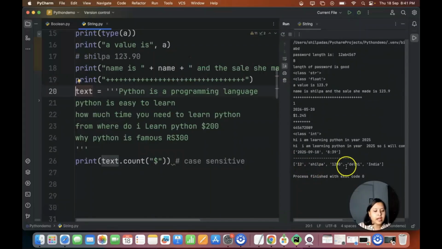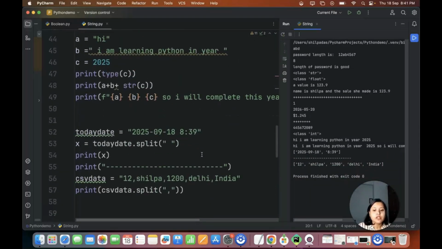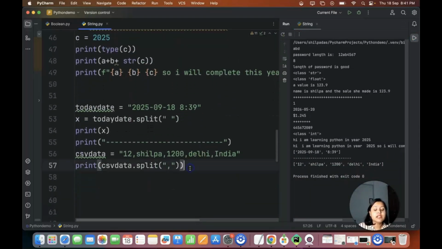So now I have this data. If you see, each element is split by comma: 12, then Shilpa, then 1200, Delhi and India. Every element is split and converted into a list format. So this is how you can use the split function. Now you see it is in a list. Other functions, and how to do data manipulation in a list, we will cover in a separate video.